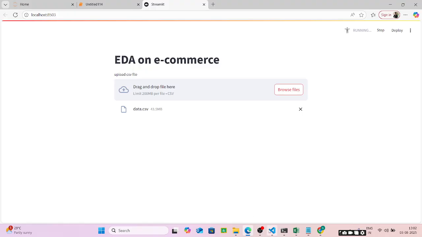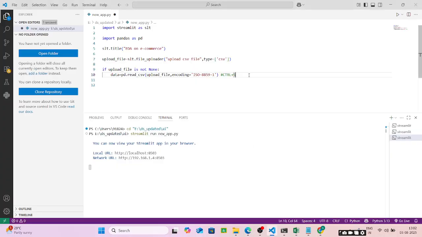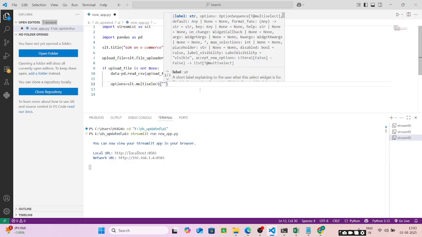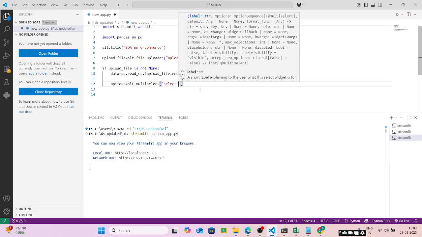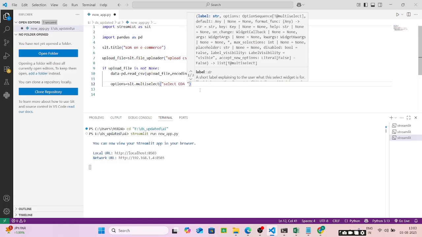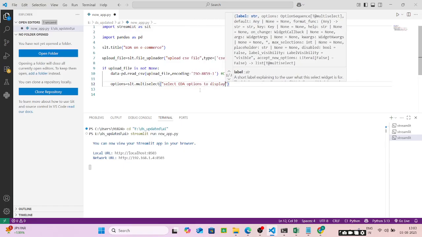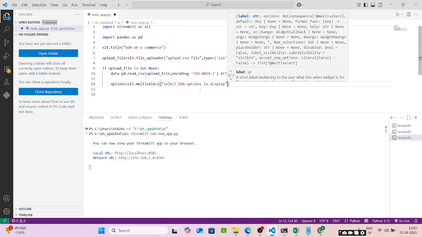Now, once the file is uploaded, I want to do automation. It means if I select one option, I want to display the result. For that, I am creating the options variable. Options variable is equal to slt.multiselect. What I want to select, I'm just providing a comment: select EDA options to display, comma. What are the options I want?